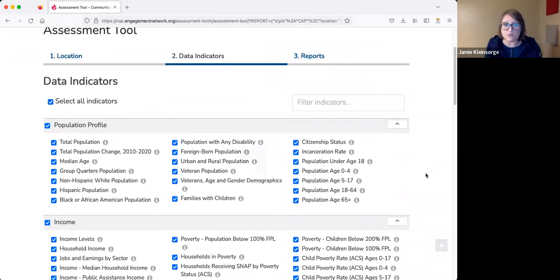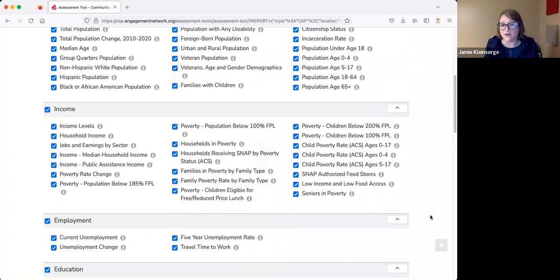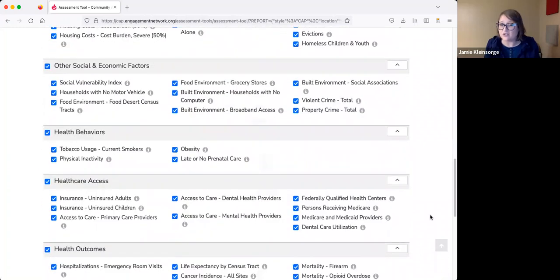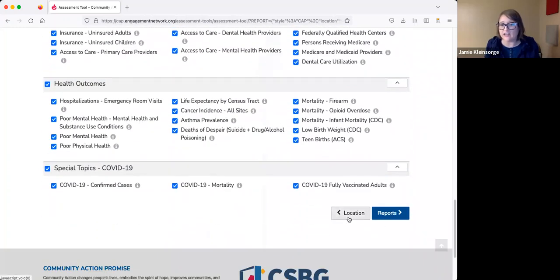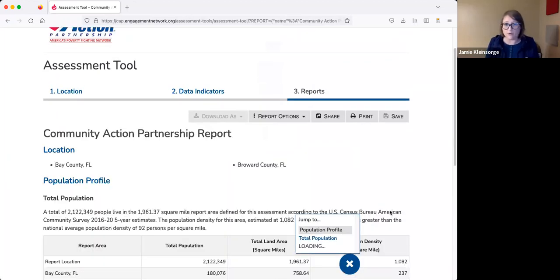And in order to move to the next step, we've selected our location, we've selected our indicators. Now we're going to go to reports. I'm going to scroll down to the very bottom of the screen. You'll see that there's a button here. We could go back, but we're ready to move forward.